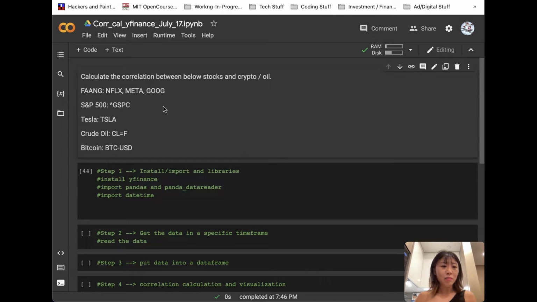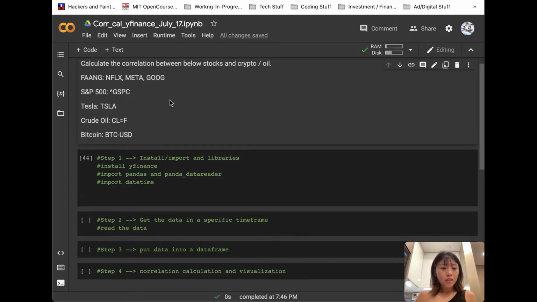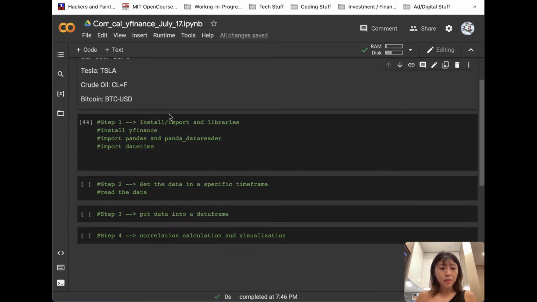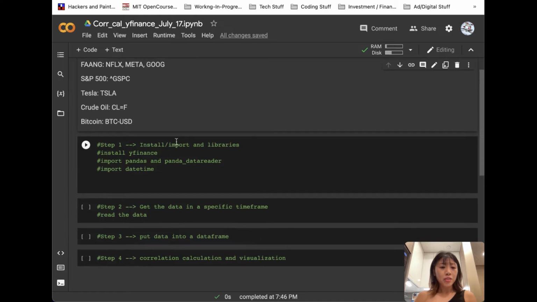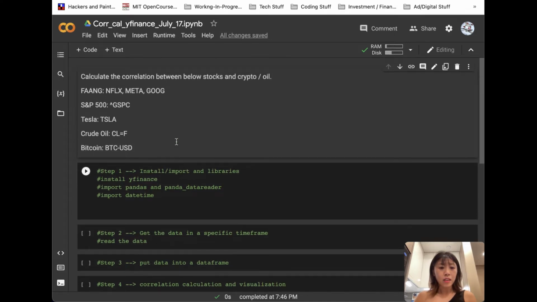Now I selected some of the stocks that I have been paying attention to. Of course, you can replace those stocks with whatever you like, just replace the ticker of the stock on Yahoo Finance. I also listed the 4 steps of this project so that everyone can easily keep up. The first step is to install and import the libraries.